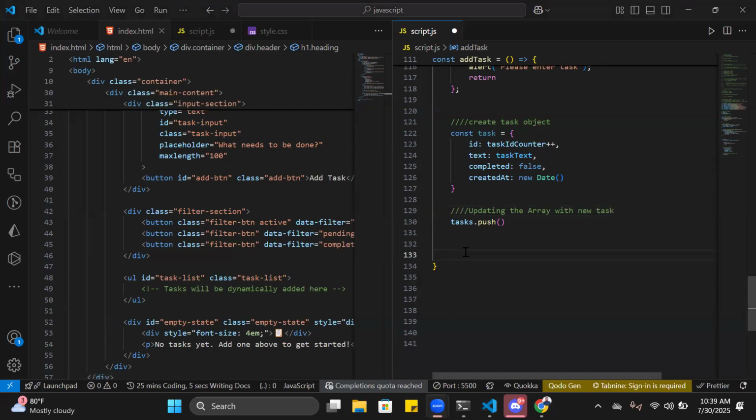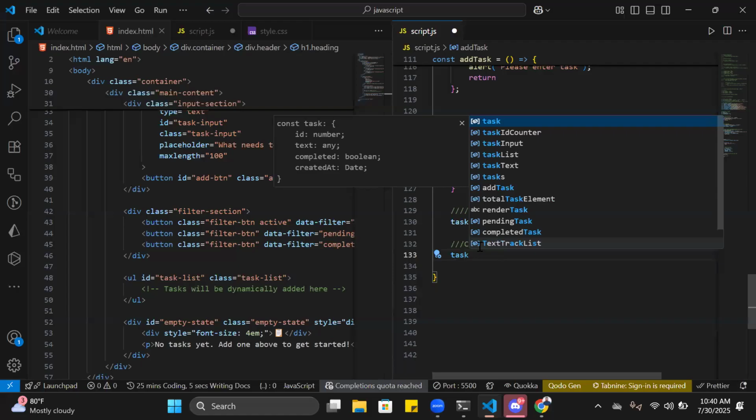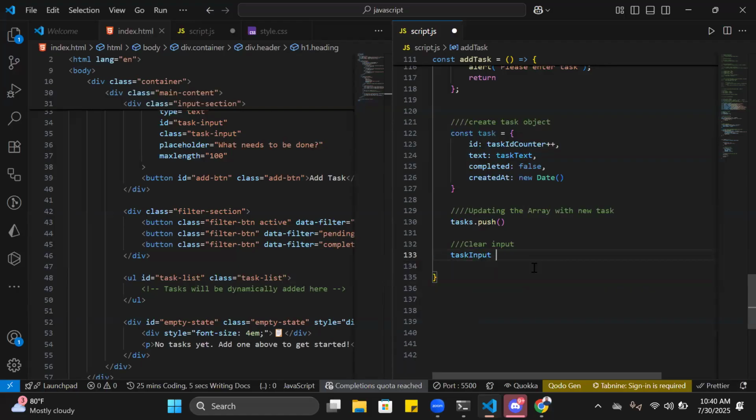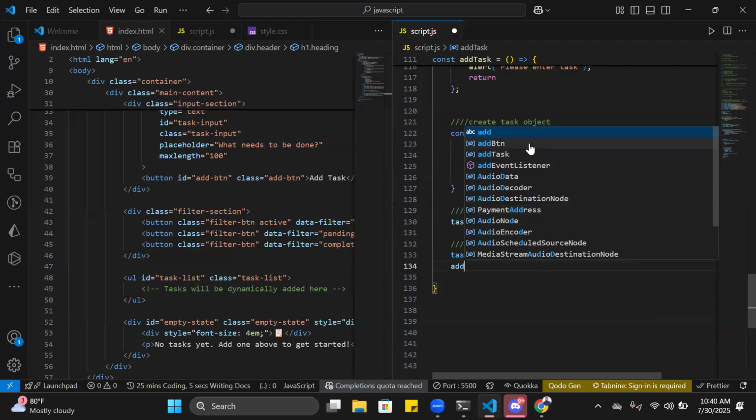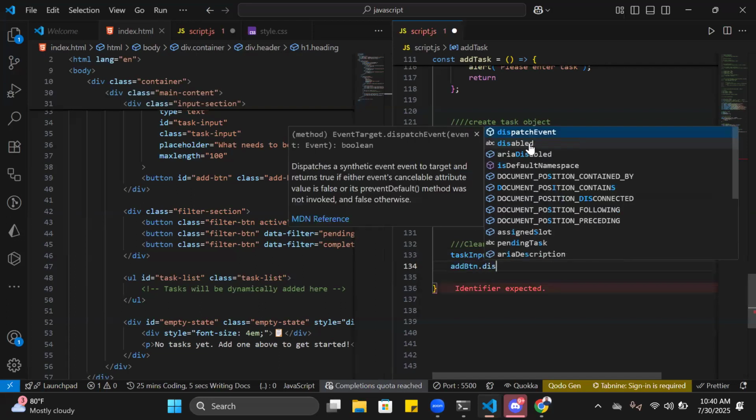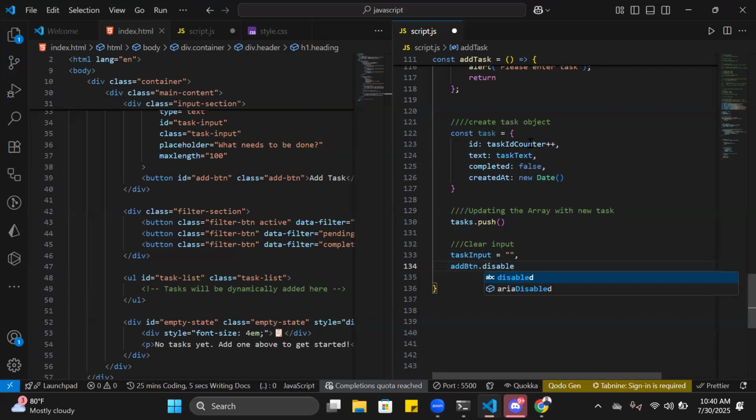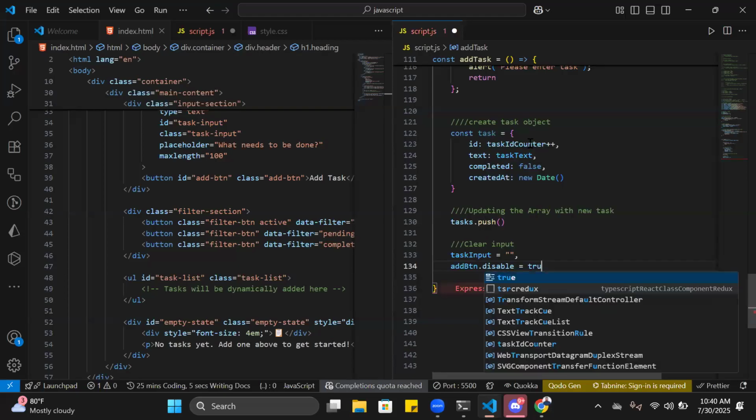So the next thing we would have is, once you have added your tag already, we're going to have clear input field. At every point in time when your tag is successfully added, what do you have to do? You just have to clear your input field. You just have tag input field value equals empty string, and we are going to disable the button once again. Add tag btn dot disabled equals true.